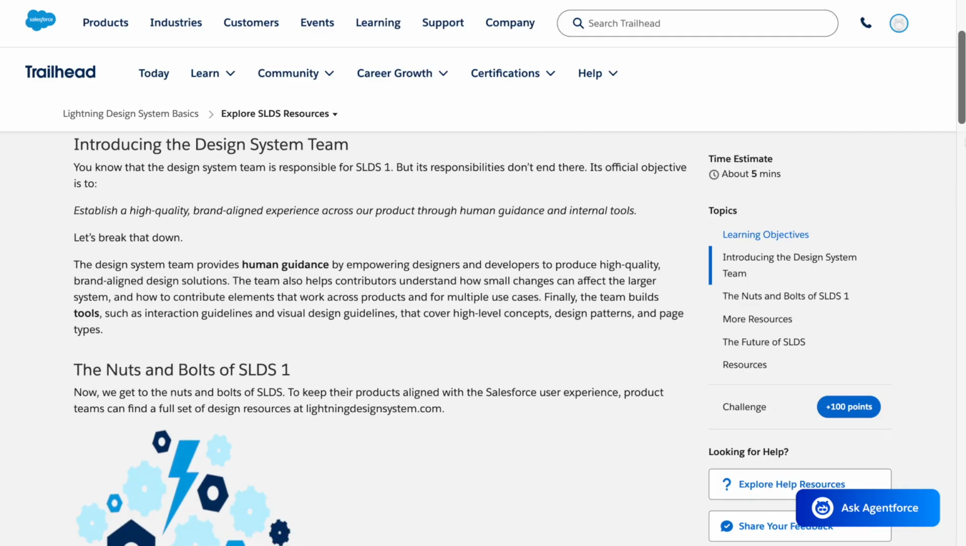Introducing the Design System Team. You know that the Design System Team is responsible for SLDS-1, but its responsibilities don't end there. Its official objective is to establish a high-quality, brand-aligned experience across our product through human guidance and internal tools. Let's break that down.